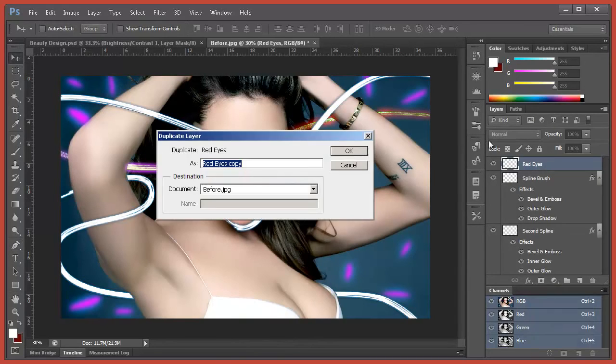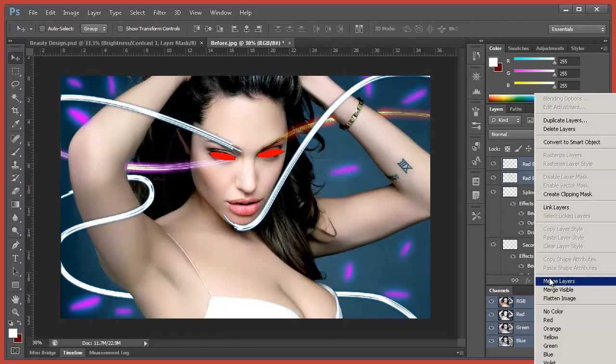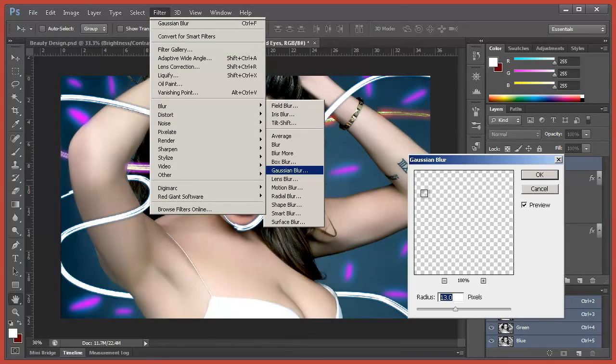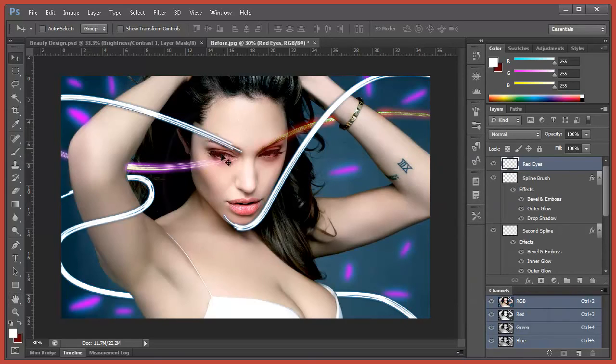Then we can go to duplicate and make it more obvious, and just merge together. And you can go to filter, then go to distort, so make it something like paint crazy. So there you go, 55 is great. So there you go.